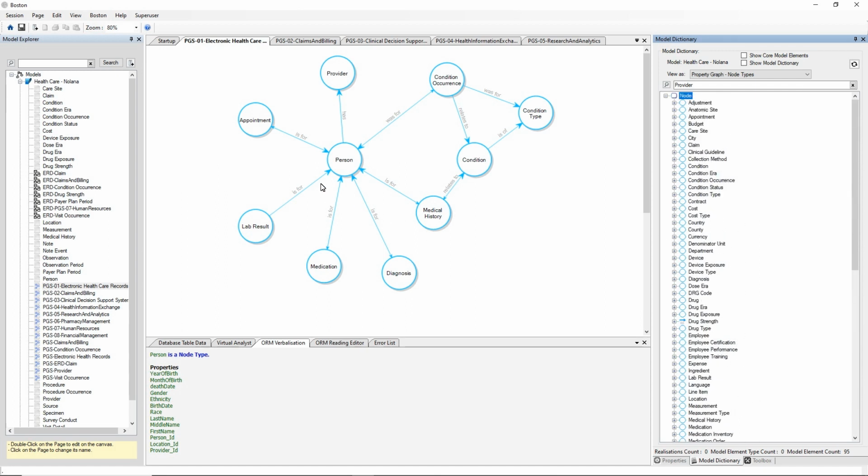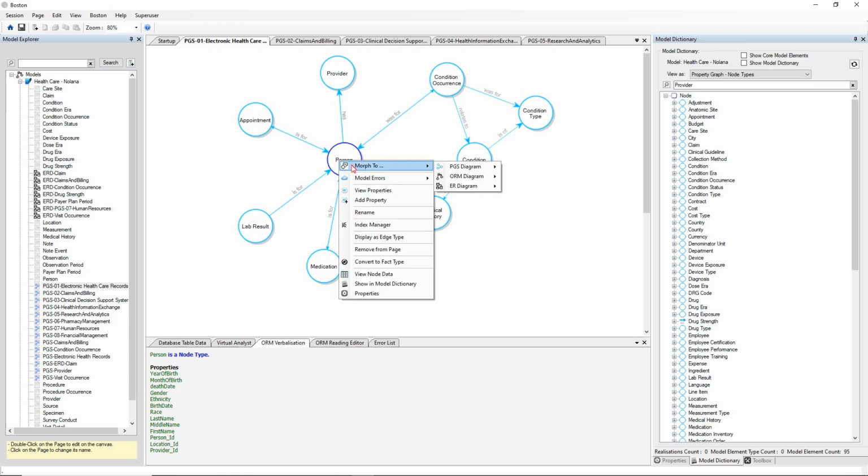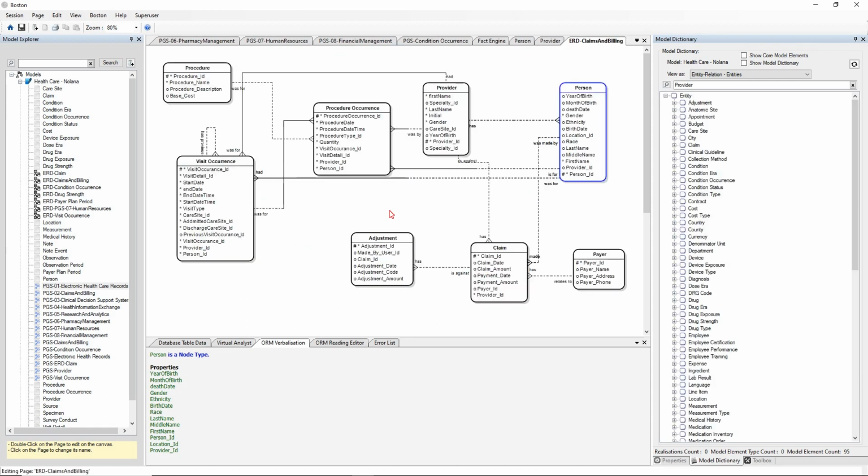But Boston lets you view any database as if it is a multi-model database. So if we want to, we can view our conceptual schema or our semantic layer as an entity relationship diagram.